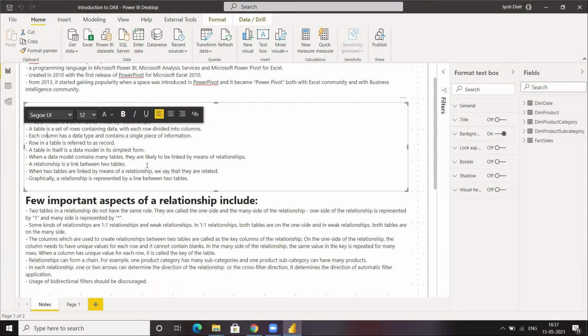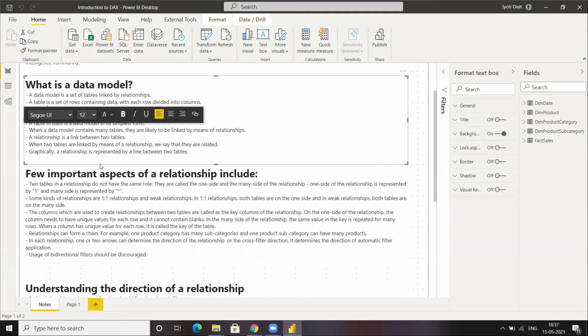And a relationship is basically a link between two tables. In the last class, we just learned this. Now in this particular class, we will be creating all those models in Power BI itself. When two tables are linked by means of a relationship, we say that they are related. Now, graphically, a relationship is represented by a line between two tables.